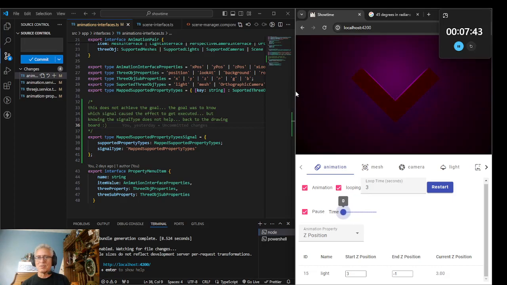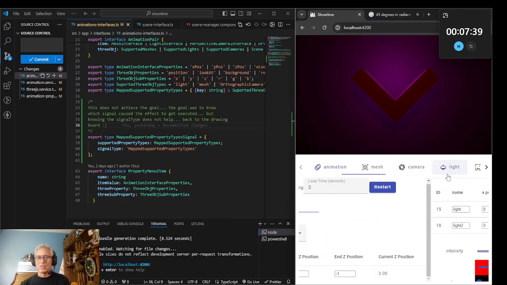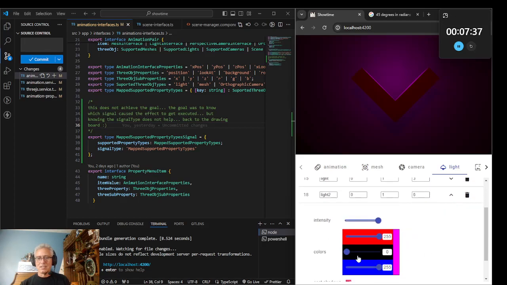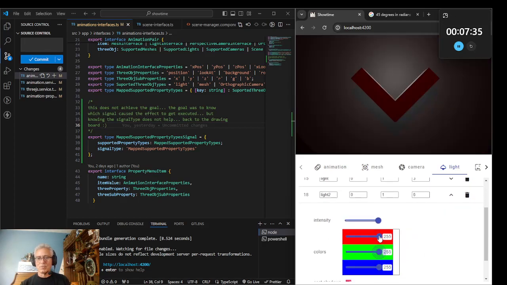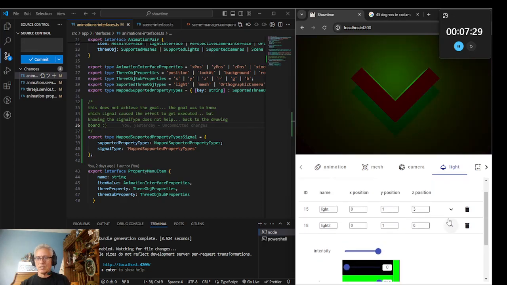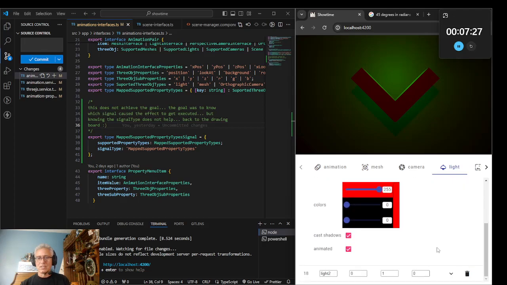Let's say I want it to be more like green and yellow. Just go over to the lights. Let's turn green all the way up. That's cool. And then let's go to this light and turn it to yellow, which I believe is blue and red. Is that right? No.